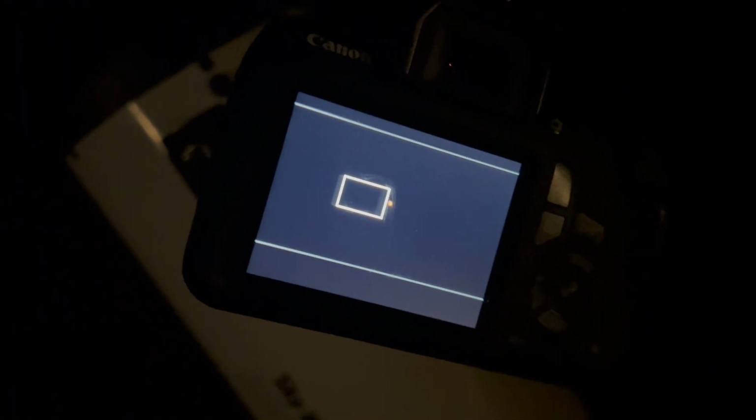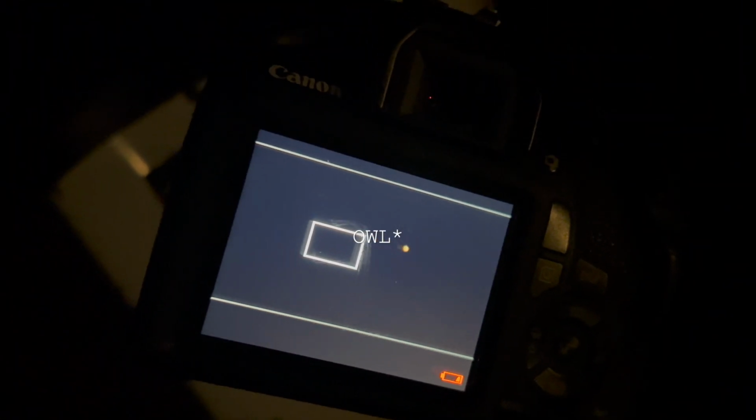Didn't think I'd do this tonight, but that there is Mars. That's pretty cool. Don't think you can see it with my phone, but that's awesome.